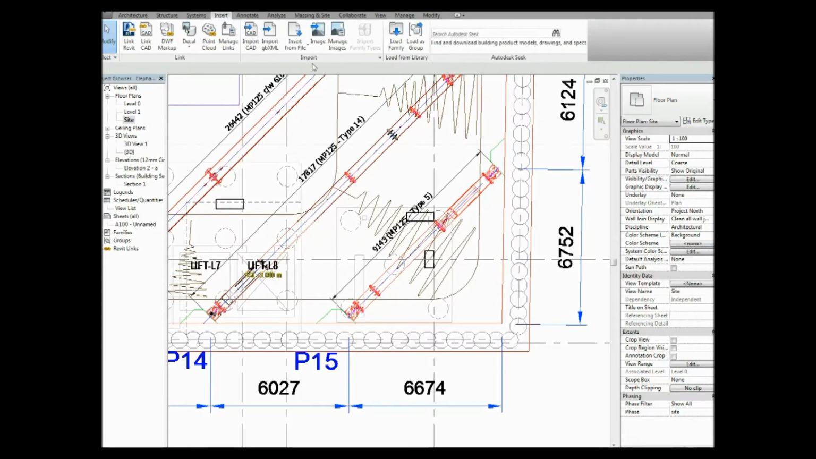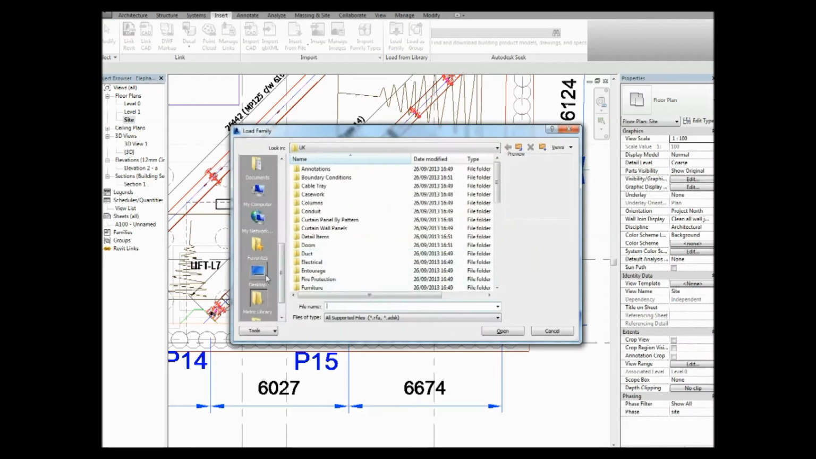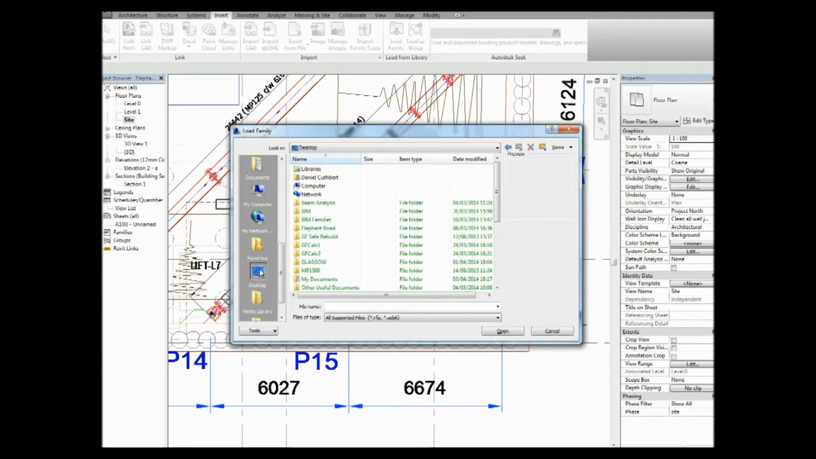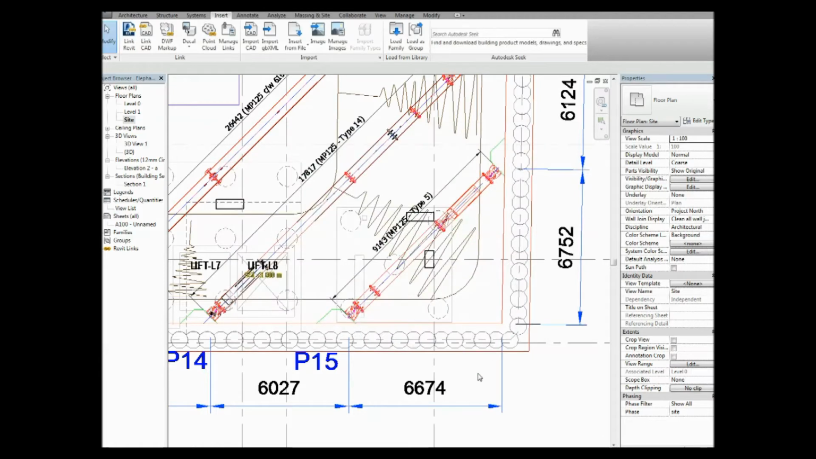So I'm going to go to Insert, Load Family. Just wait a little second for the dialog box to open. Now for ease, I've placed this component on my desktop, but obviously it would be wherever you saved it already. So I'm going to select that, open. So it's been imported and stored in the background of the program.